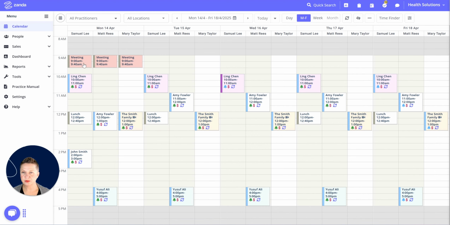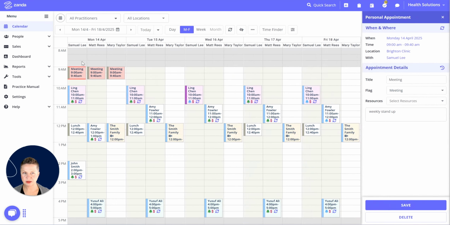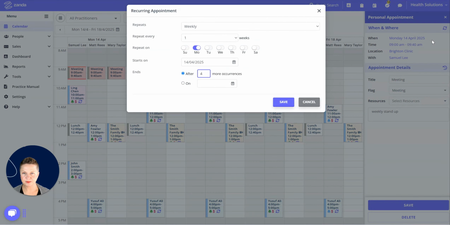So what we will do, we will click into an appointment, and here at the top, let's click on the recurring options icon. Click make recurring, and let's do it repeated weekly, repeat every 1 week on Mondays. Start on this date, on the date of the first appointment that we have created, and let's have it for 7 more occurrences, so that we have this meeting scheduled for 2 months, and save.